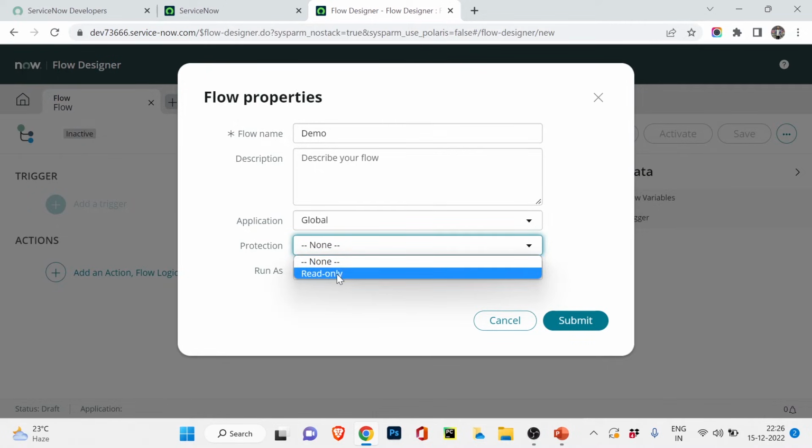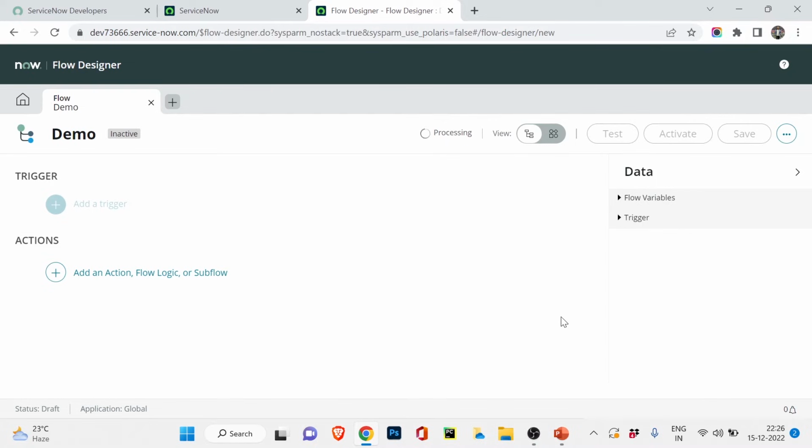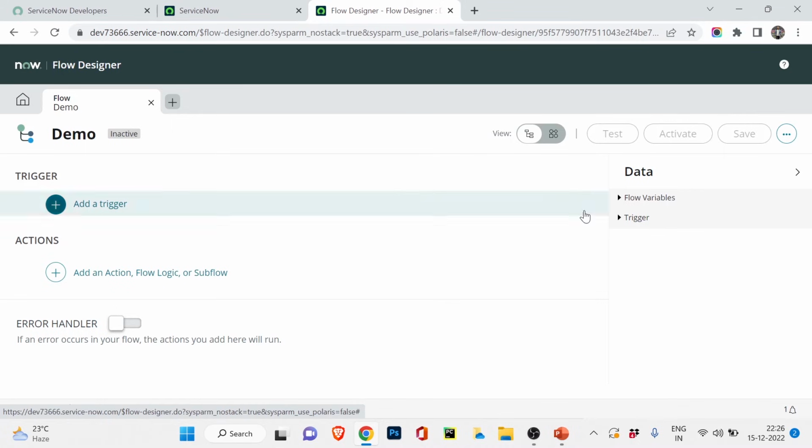Protection, so would it be read only or none? So none. Run as the user who initiates the session, or the system user. So I'll choose system user. I'm going to click on submit. So this is a new flow that I'm going to do, and this is the demo section, right? You can see on the right hand side this is the data, and you can take a tour of this Flow Designer if you want.